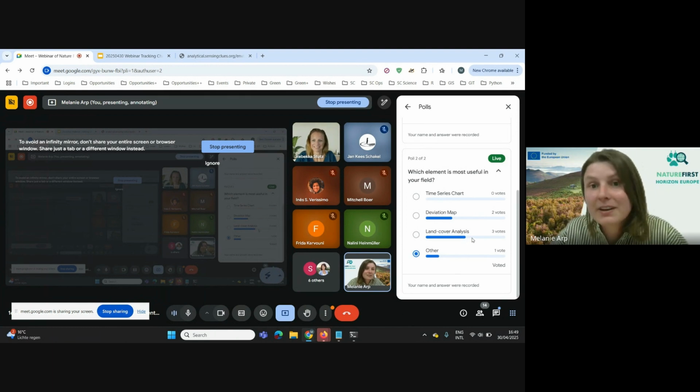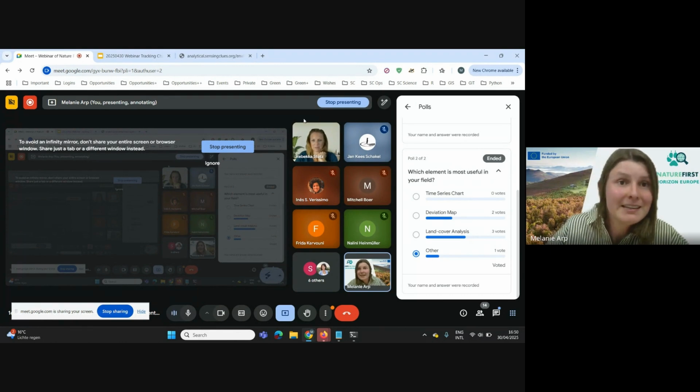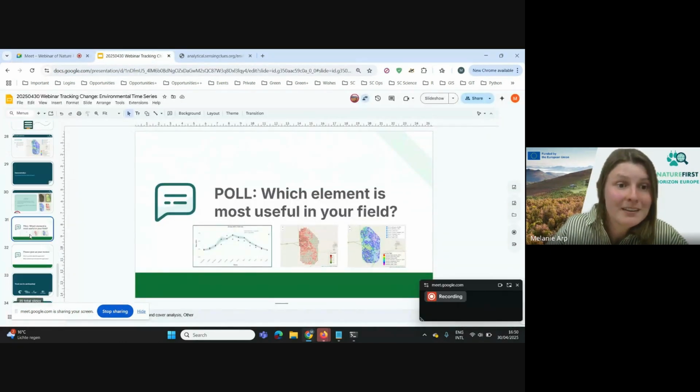So, but it's very interesting because I think our idea was that the time series chart is very valuable for reporting. Maybe in the audience there are no people who are reporting regularly, or we need to update some things. But that's what the next question is for.